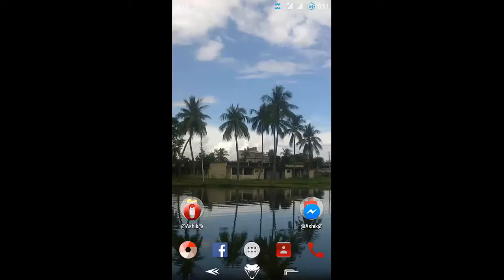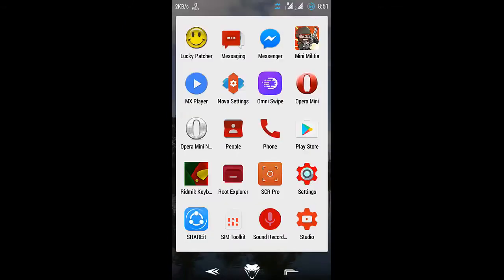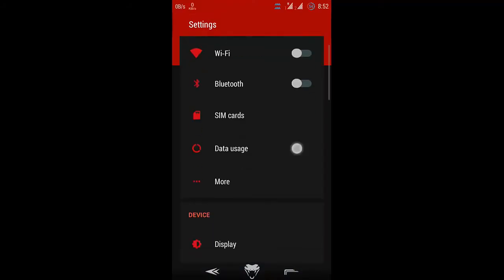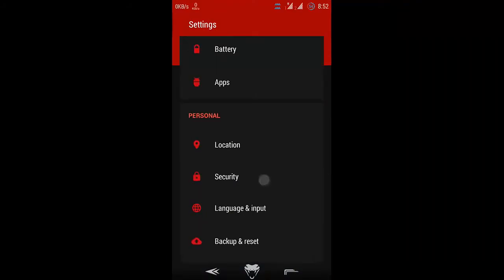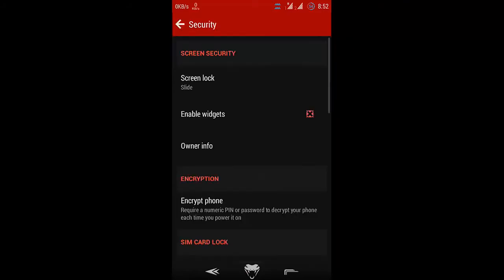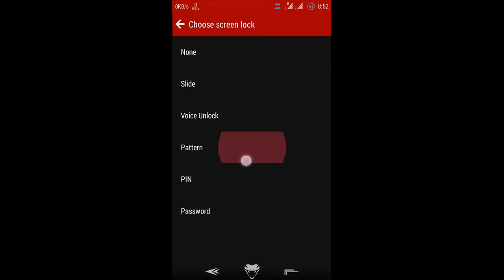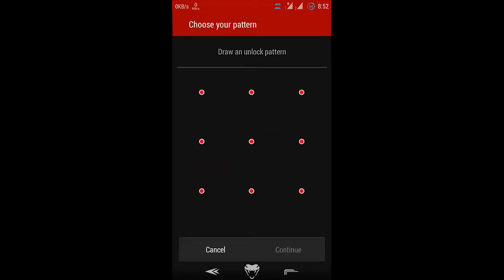Hello viewers, today I'm going to show you how to set up a 6x6 pattern lock, that means a 36 dot pattern lock, on your Android device. So first I'll show you my pattern. Here is a 3x3 pattern, that means a 9 dot pattern, on my phone.